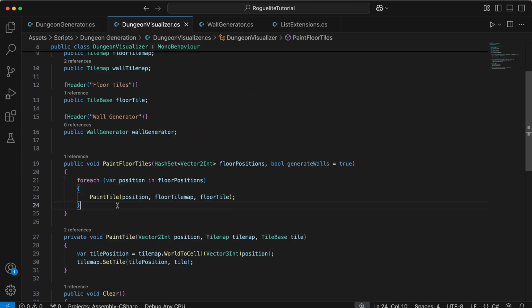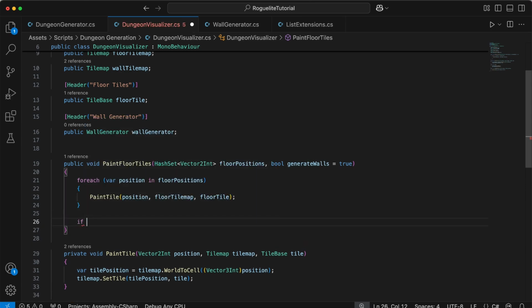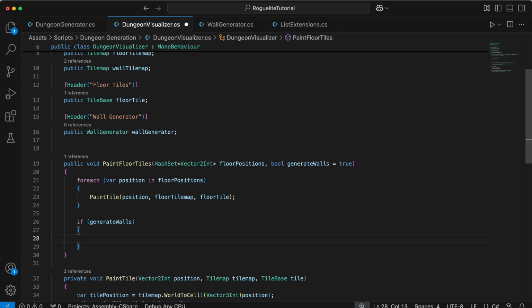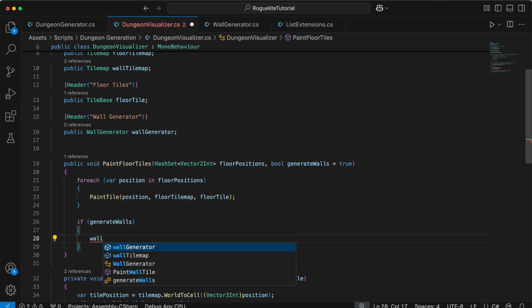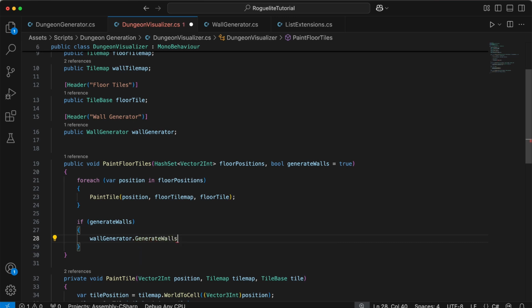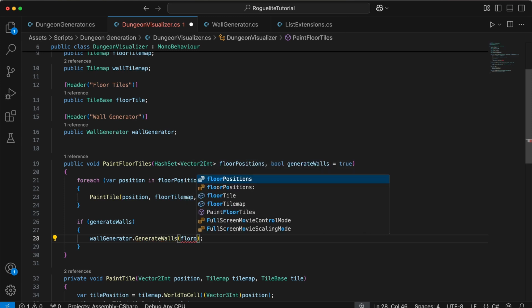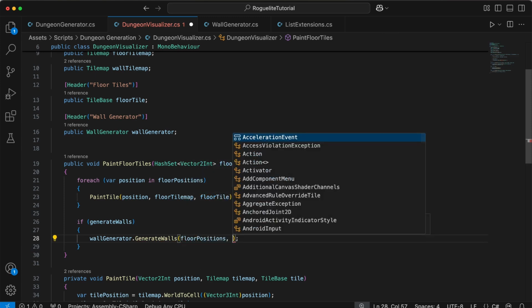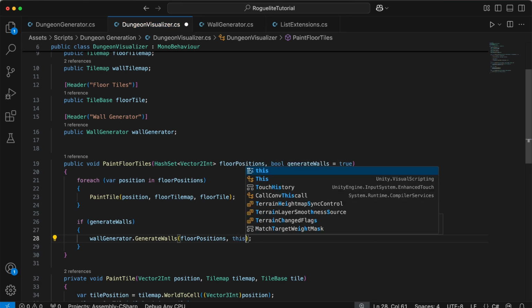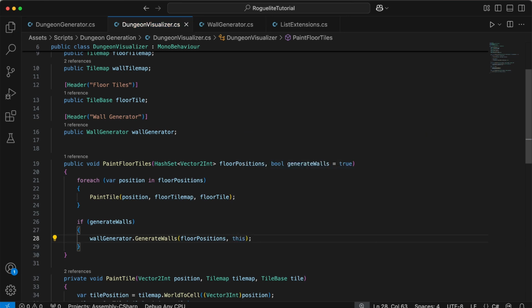Now that we have that optional parameter, we're going to check if our generate walls parameter is true. And if it is, then we're going to go ahead and call the generate walls function on our wall generator. Okay, so this is going to need two parameters. It's going to need our floor positions. And it also needs a reference to the dungeon visualizer, which is what this script is. So we'll just use the keyword this to pass in the reference of the dungeon visualizer. Okay, so that is that. We'll go ahead and save, make sure everything is saved, and then we'll head back to Unity.